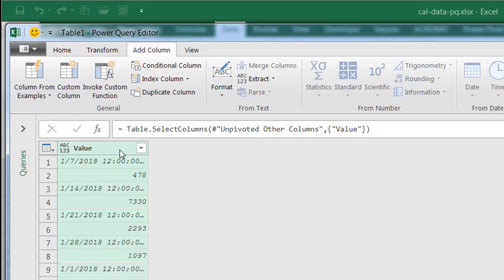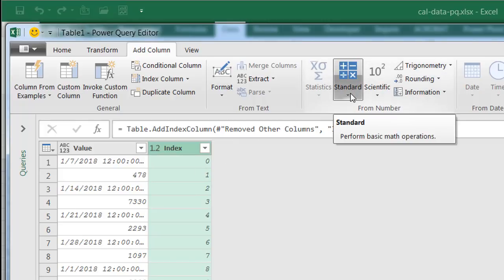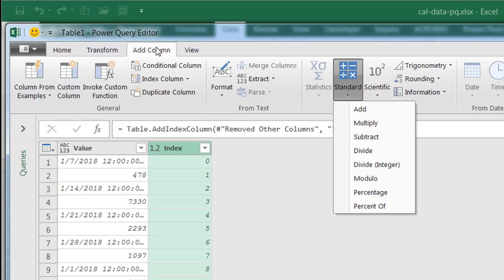Now I want to add another index column. Do the index column again, this time from 1, and now we're going to see a pattern here. We have a pattern here, date, quantity, and we're going to add another helper column to help us with that. It's going to be something called a Modulo column. We're going to use Add Column, under Standard, and Modulo.